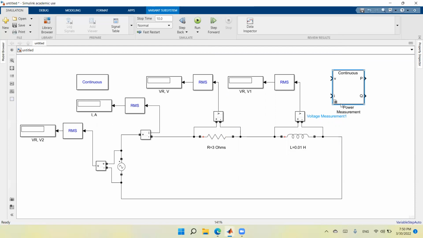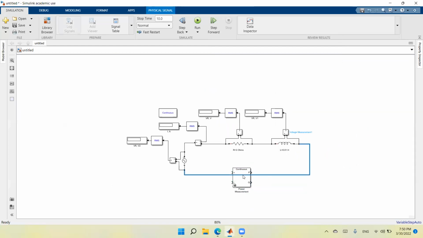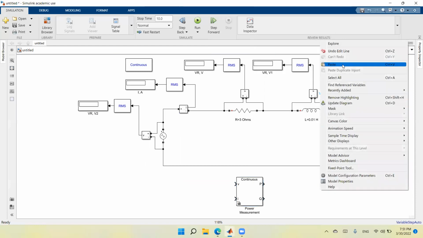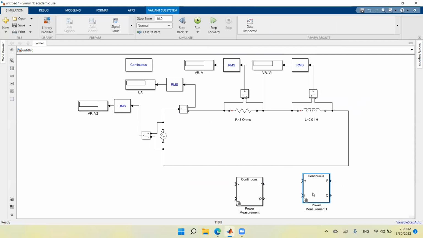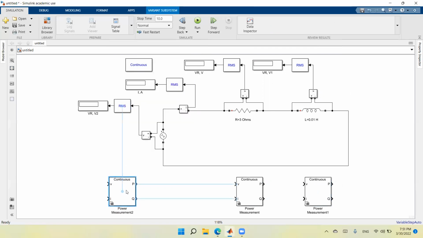And now I want to connect the voltage value. So in order to make it more clear, let me take this voltage measurement up, and this one down here. Let me try to make it a little bit nicer. Okay, now I will click this square once again, and I want to copy this power measurement once for the inductor here, and another one for the source. Okay, this is for the source.